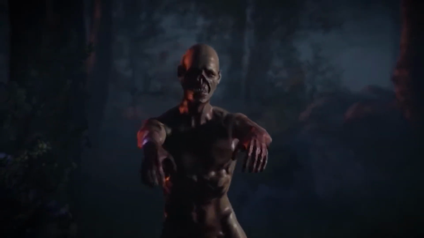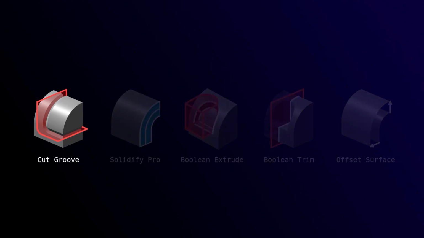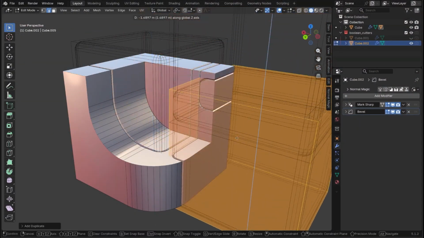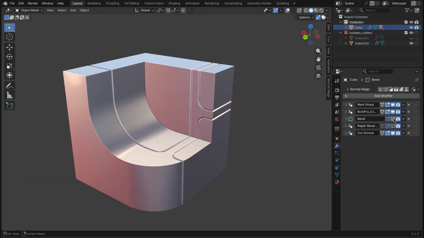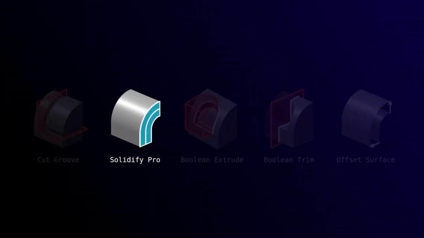Now back to add-ons. Normal Magic 2.0 update. This release brings game-changing additions to both the core mesh modifiers and the Pro add-on, and best of all, it's a free update for existing customers. 5 new mesh modifiers open up advanced, non-destructive modeling workflows.